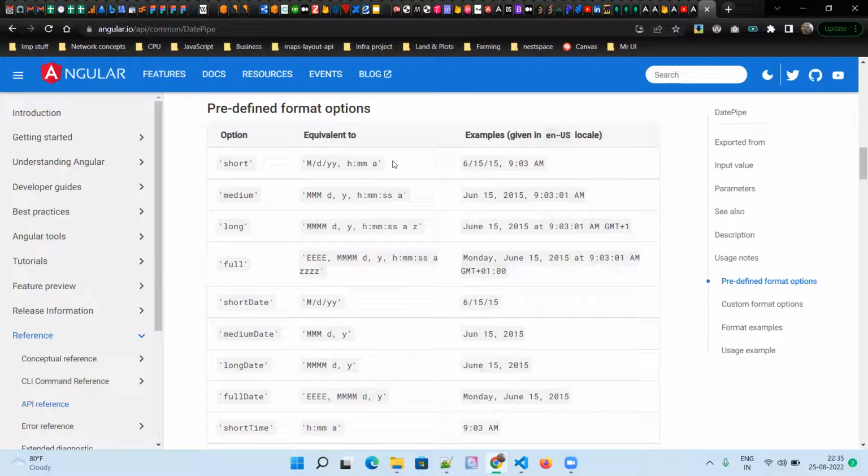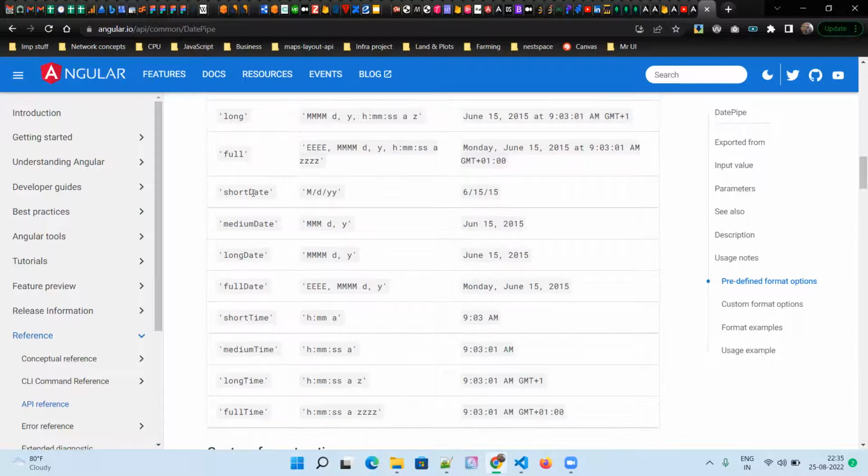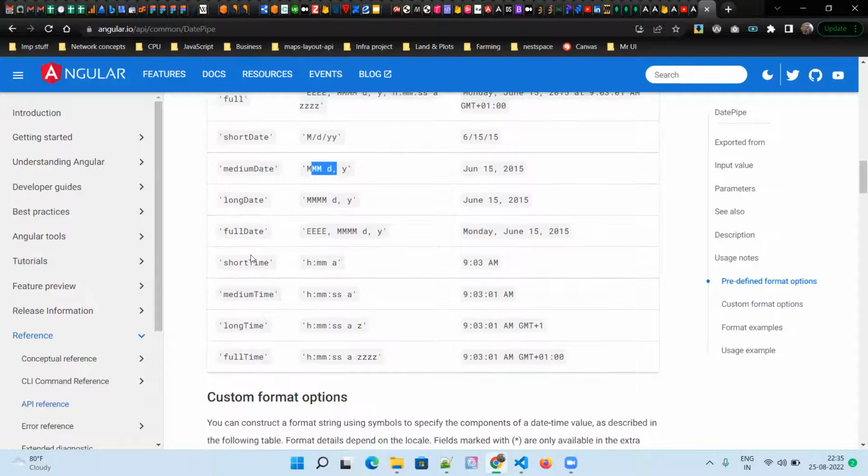It doesn't matter what format you save in the database. Once you create a date object in JavaScript and you just pass short, it will give you this output. And if you send medium as an input, then it will change to this. The same way we have many types. Short date is like M/d/yy, month, date, and year. And medium date has this one. And for time, these are the inputs.